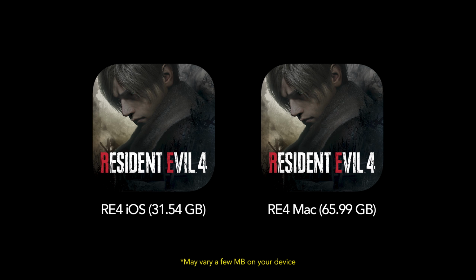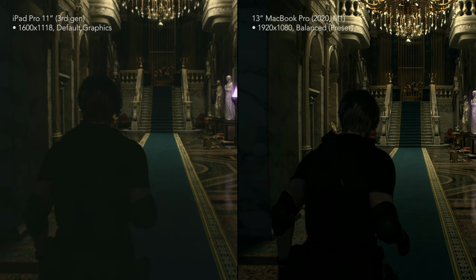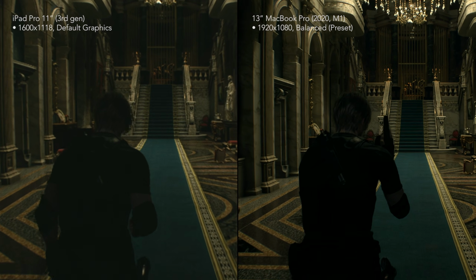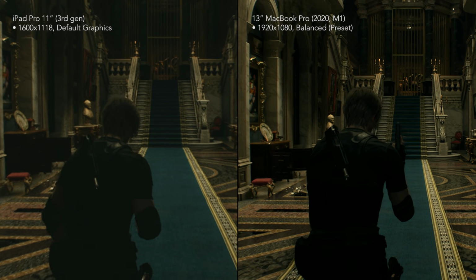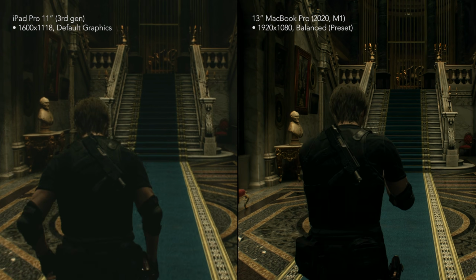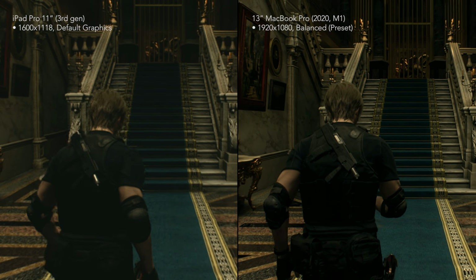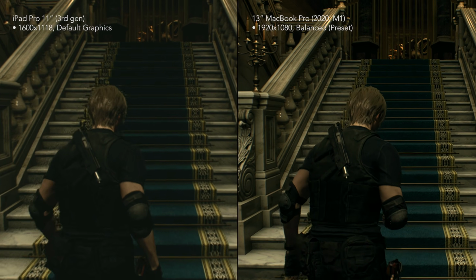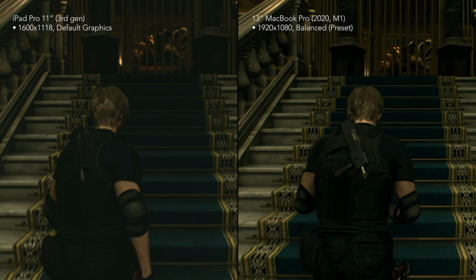Game file size with all content installed is 31.45GB compared to 65.99GB on Mac. Capcom probably used iOS texture compression algorithms to remove unused stuff on iOS. Possibly BCX, as RE4 only supports new devices.